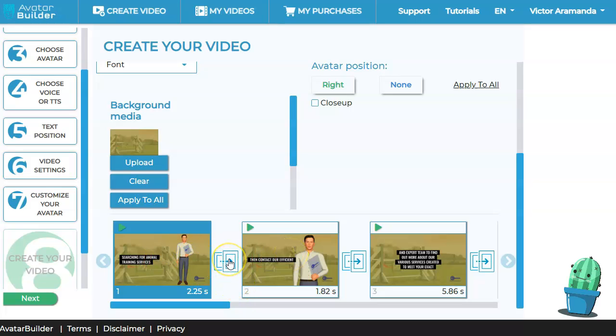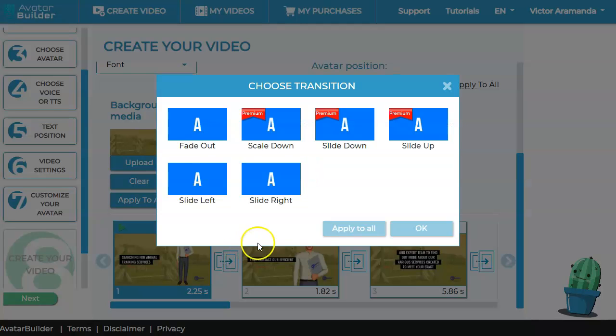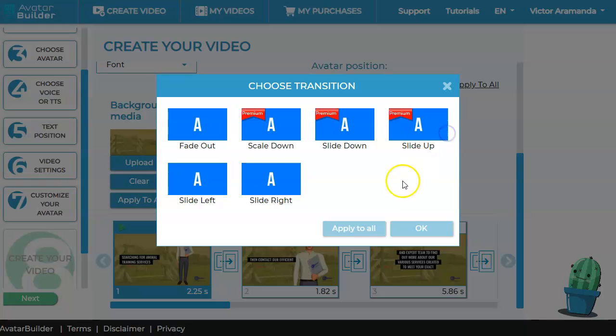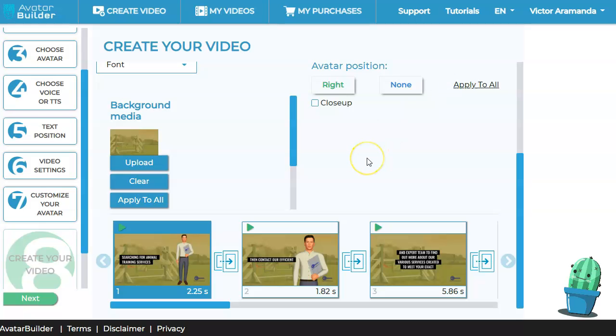And in between here, I can change what the different transition is from one slide to the next. So I could select something, and you notice some of these say premium, and it tells me when I click on it what the upgrade is I would need if I wanted to use it. I can tell you that you don't have to have fancy transitions when you're creating videos, though. Most of the time, videos don't use super fancy transitions as a rule.